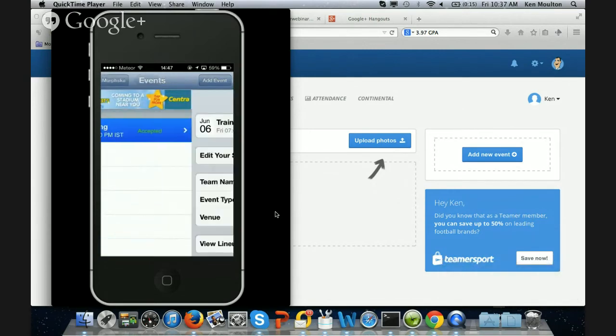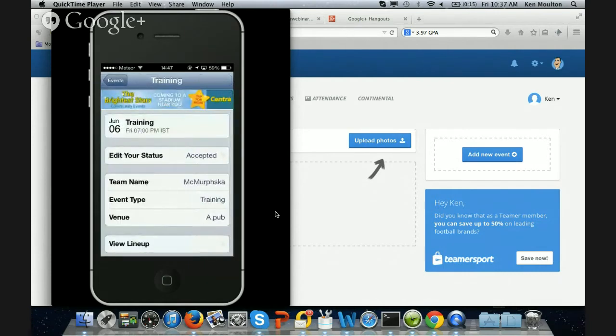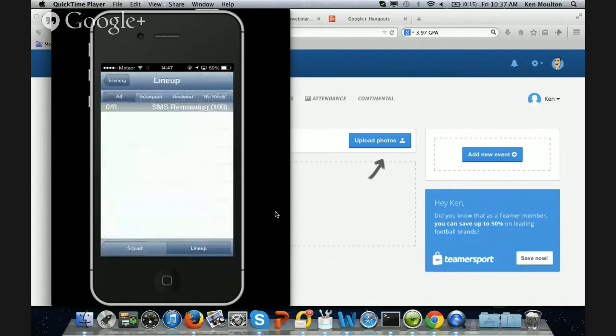In this case, we're looking at a training event that has been set up. We've already accepted this training event. If we tap on View Lineup, we're going to see all the people who have been notified. We see that Shannon has not responded. We can, if we choose, filter based on those who have just accepted.